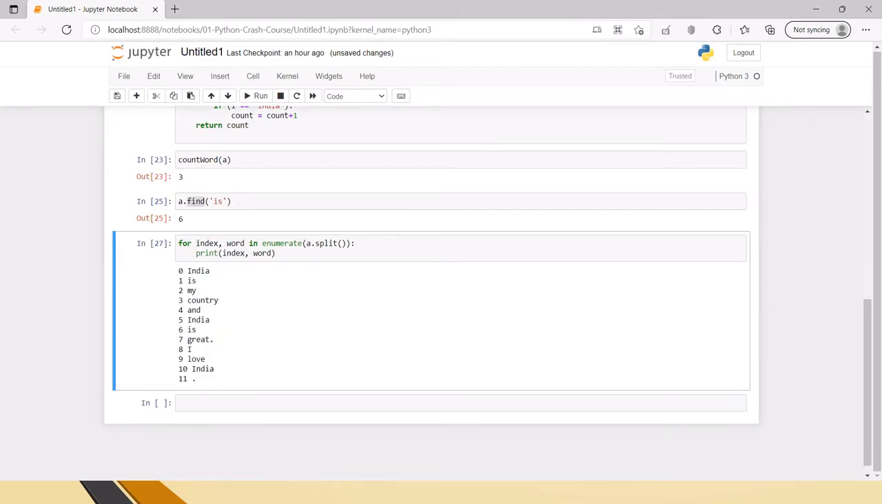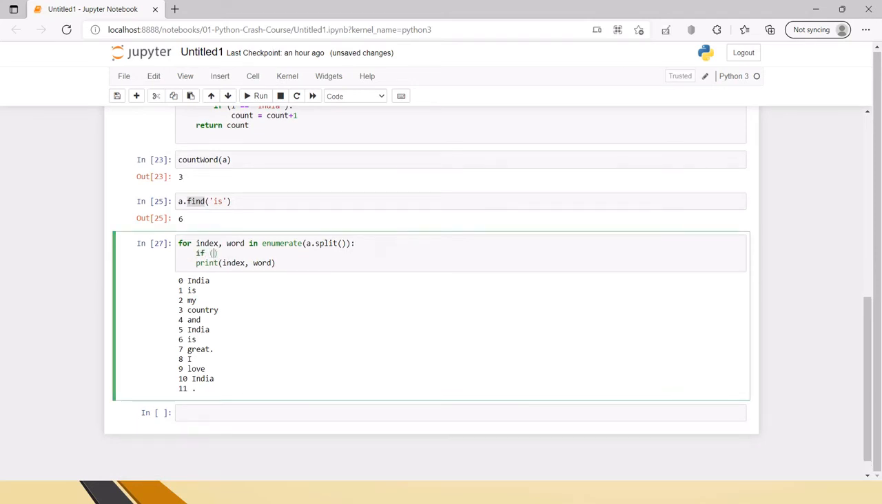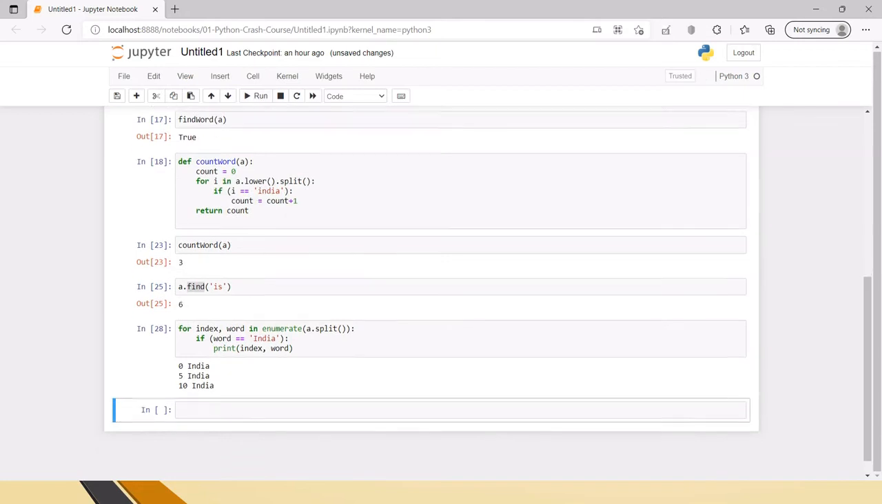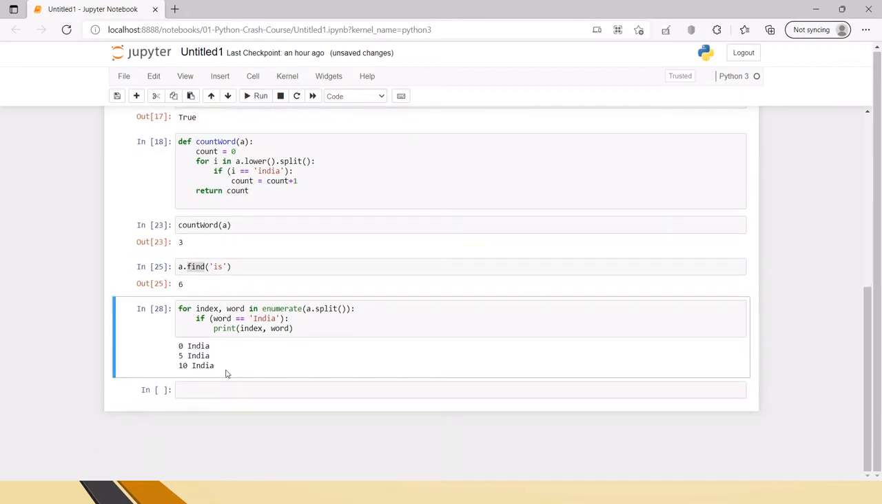Clear? So the same thing, for example, if you are searching particularly for India, then you can say if word equals India, and make sure that you are following the indentation. It is giving the three times it has been repeated, so it gives three indexes. One is repeated at the 0th index, the second one is at the 5th index, and the third one is at the 10th index.